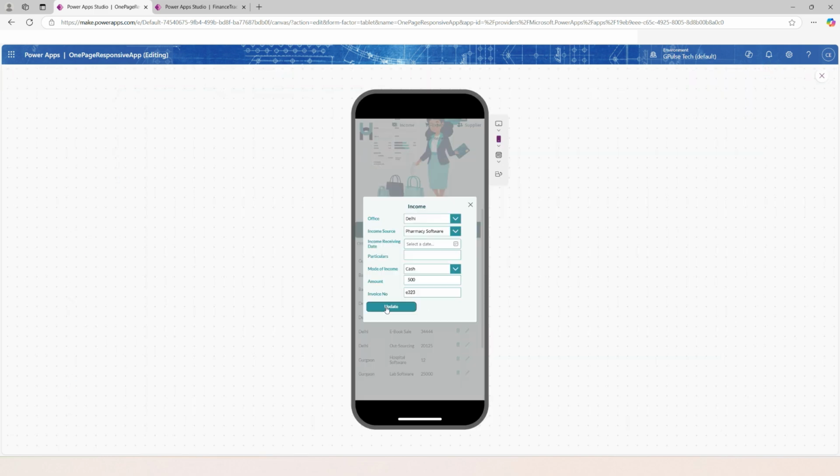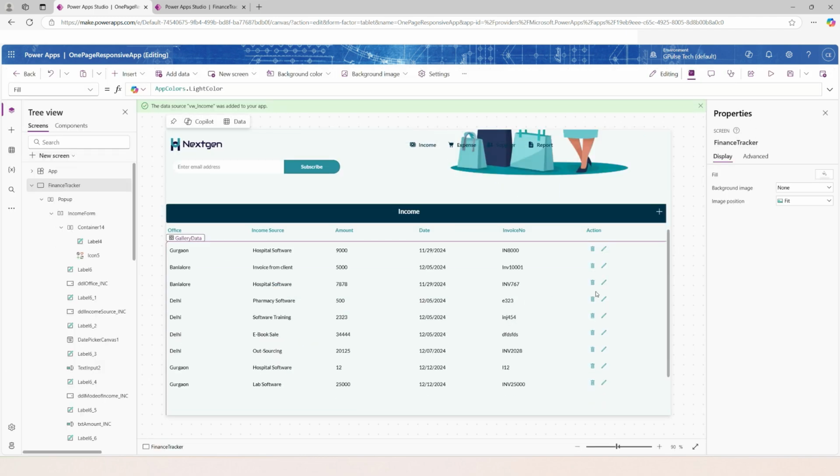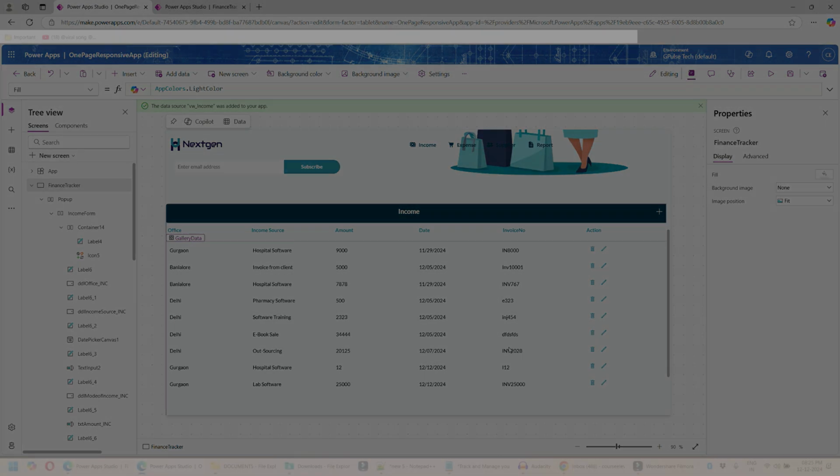In the mobile, yes, this one is fine. So this completes our income section. We are left with the delete functionality, so that we will do in the next session. Thank you.